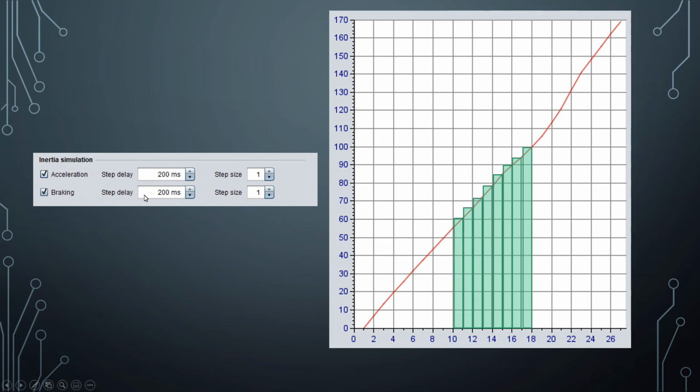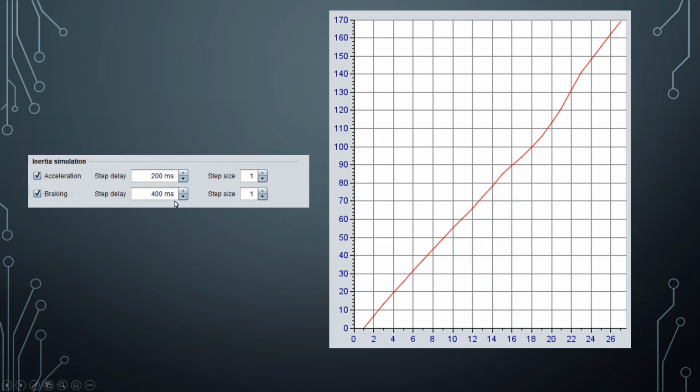Now let's change the step delay. So this time we've got a step delay of 400 milliseconds and see what effect that has. So you see now each step is being played, if you like, but the interval between it is now 400 milliseconds. So effectively the train is now decelerating slower. So that's for a 28-step decoder.